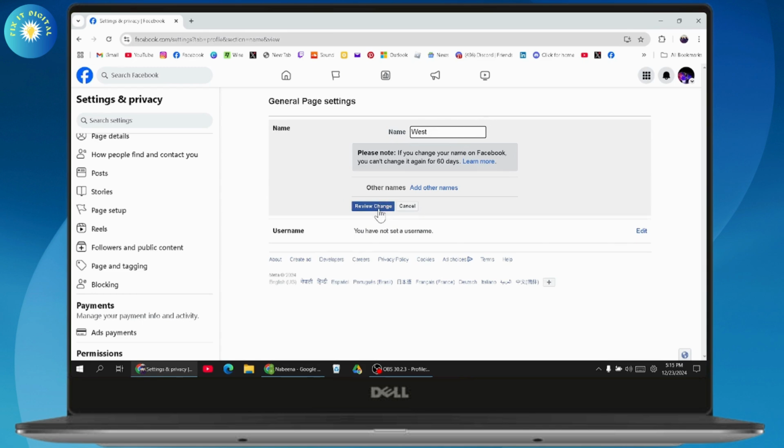and make sure that if you change your name on Facebook, you can't change it again for 60 days. So choose a wise name and then go with review change, and your name will be changed. So that's how you can change your Facebook page name on your PC or laptop.